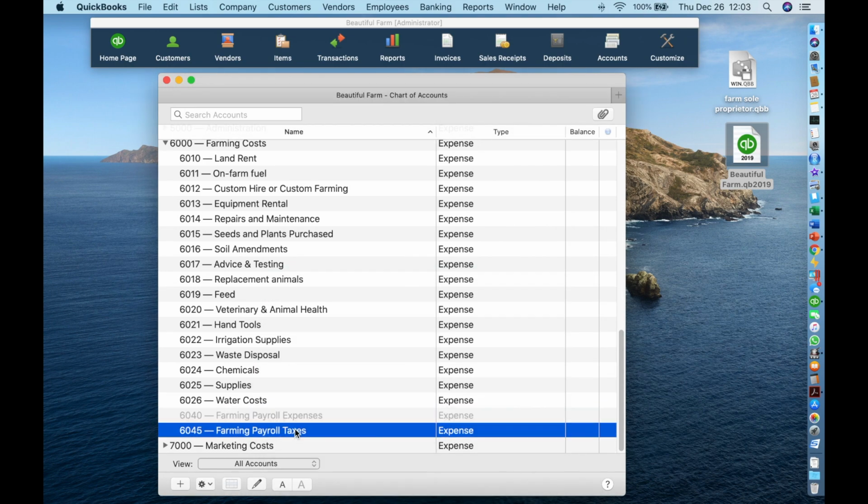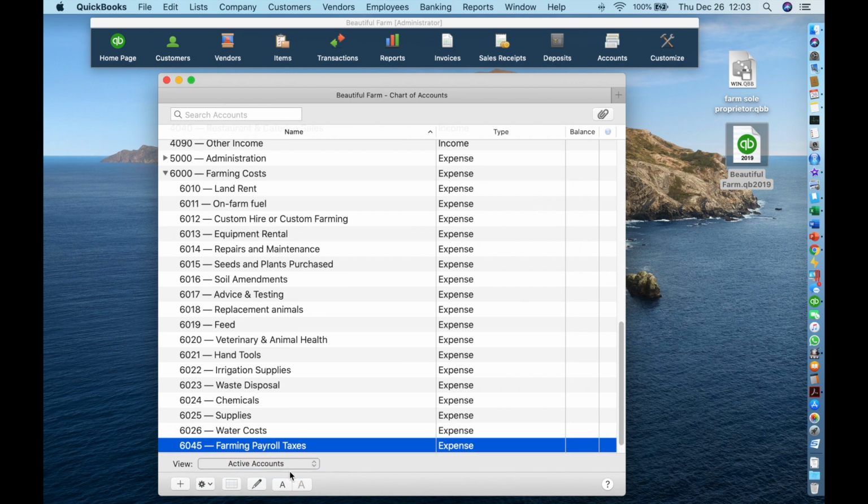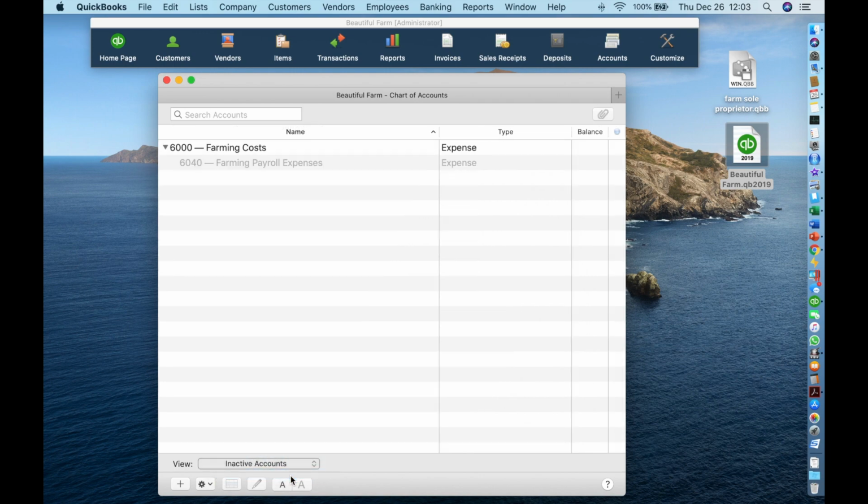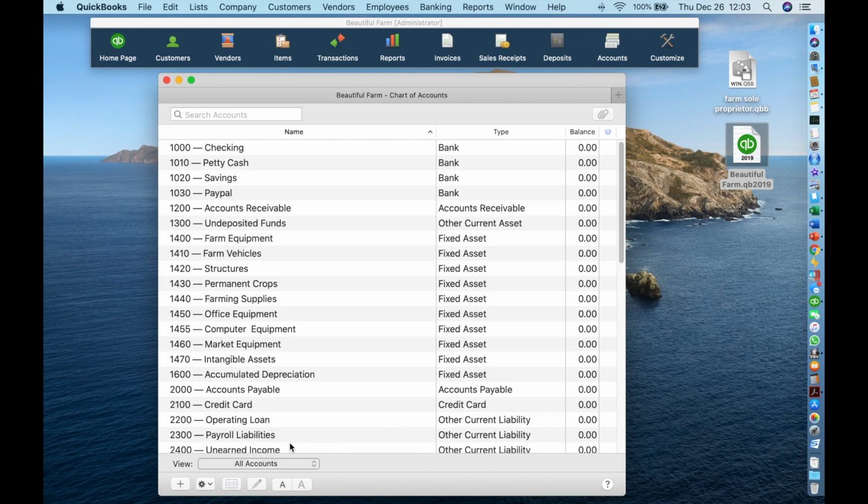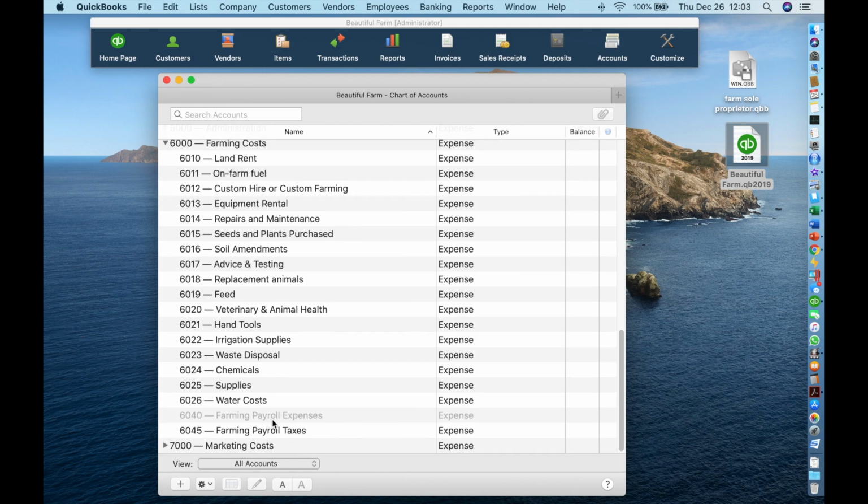Notice that the account is grayed out. Notice also that the view mode is all accounts. We can view active accounts only, and that account will disappear. We can view inactive accounts, and we'll only see the accounts that are inactive, or all accounts, in which case the inactive accounts will be grayed out. This inactive mode is very useful if you have accounts that you have used in the past but you are no longer using, because QuickBooks does not allow you to delete accounts that contain transactions. In this case, you can just make that account inactive.